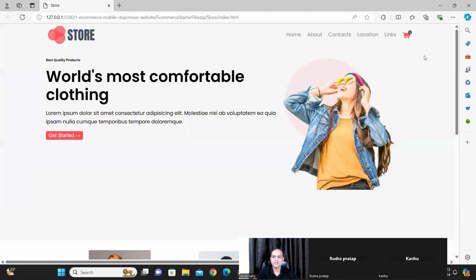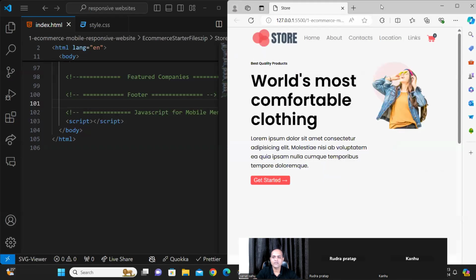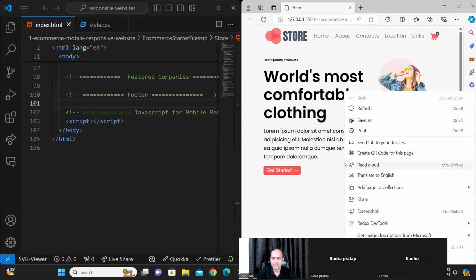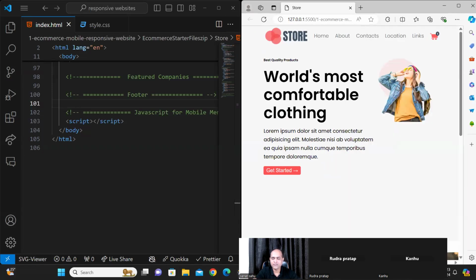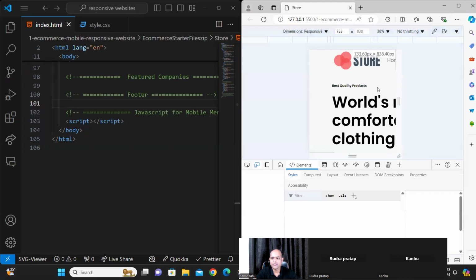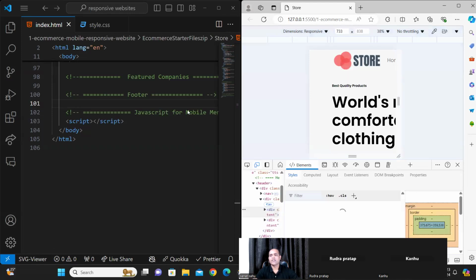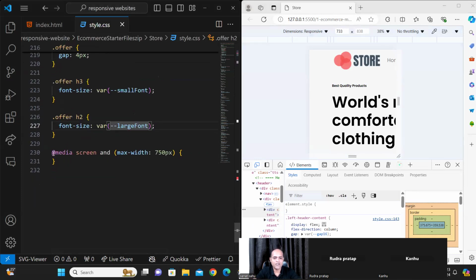Let me close this. Let me open again here. Okay, so now what we'll do? Let's go to the mobile part. I've already written here the media screen, max width 750. Till 750 pixel, we have to do something. First of all, we have to bring all these links to the bottom. And first of all, the container width shouldn't be this.